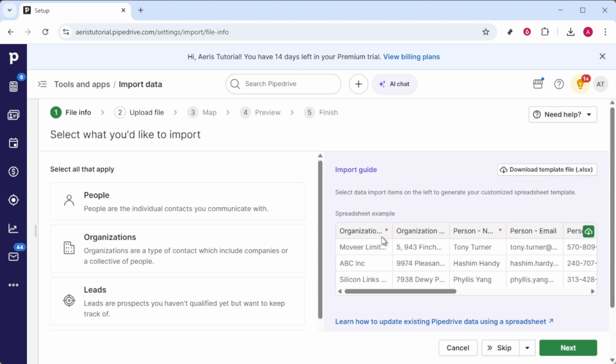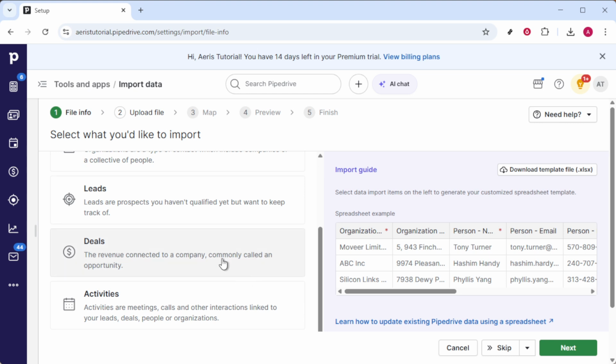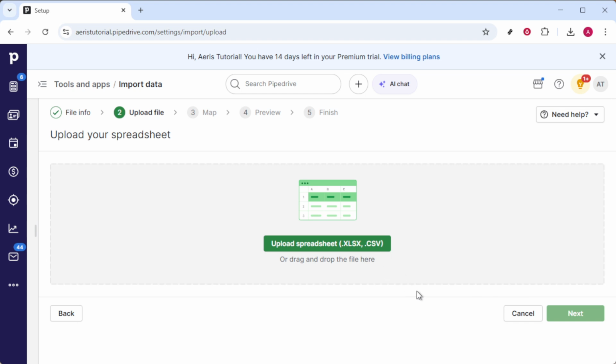Now, it's time to upload your spreadsheet. You can use files in the format of .xlsx or .csv, but for the sake of this tutorial, we're focusing on CSV files. Click on Upload Spreadsheet and select the file from your computer that you wish to import. After you've selected your file, go ahead and click OK, got it to confirm your action. Following this, click Next to move on.